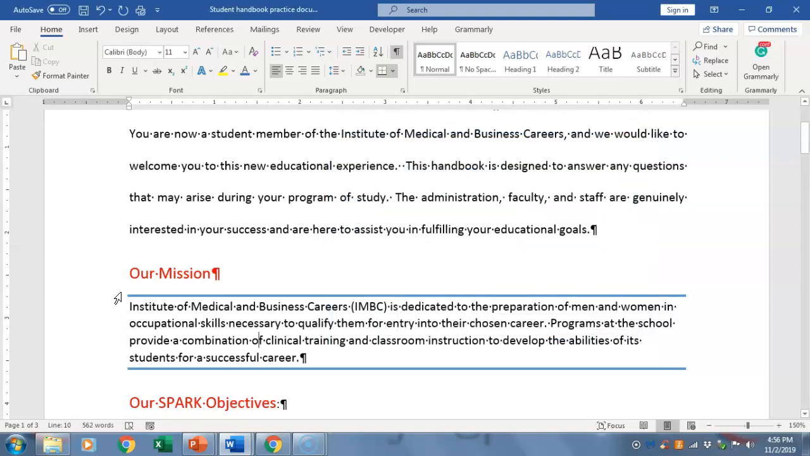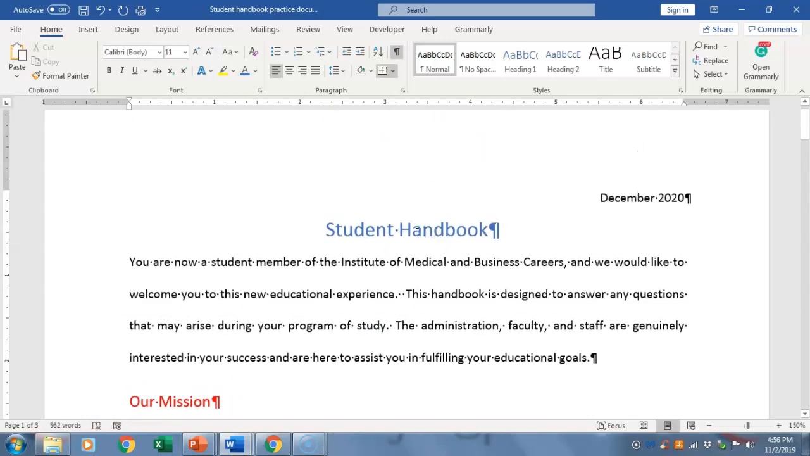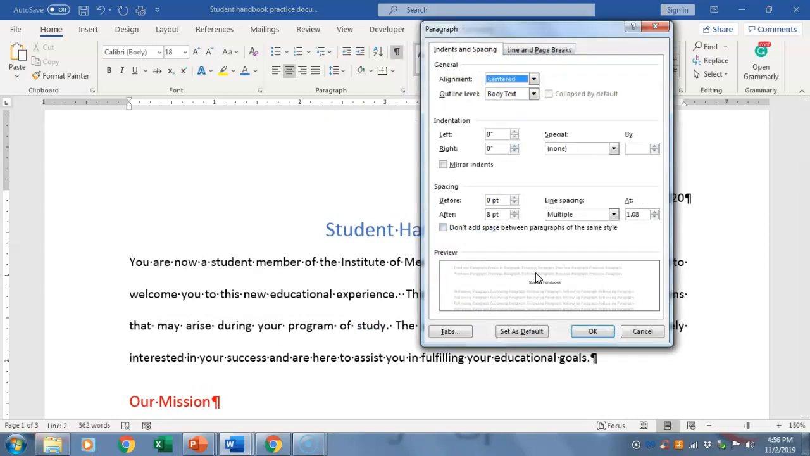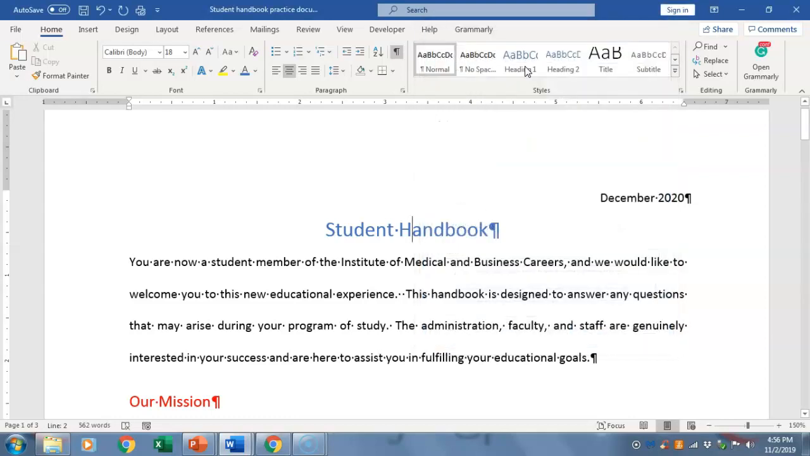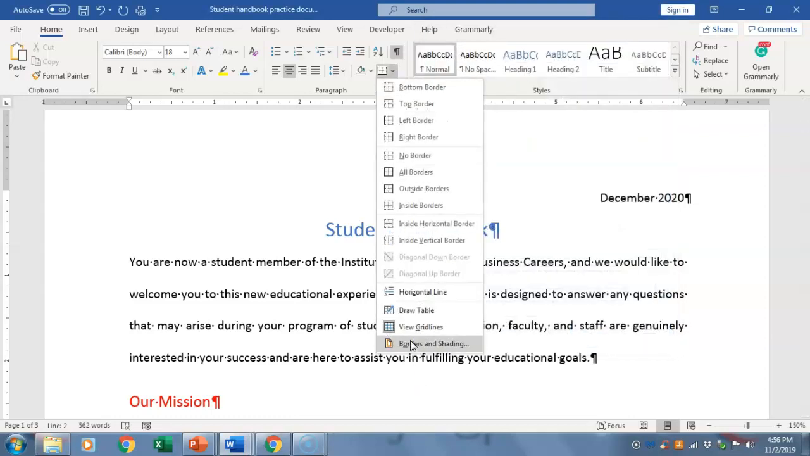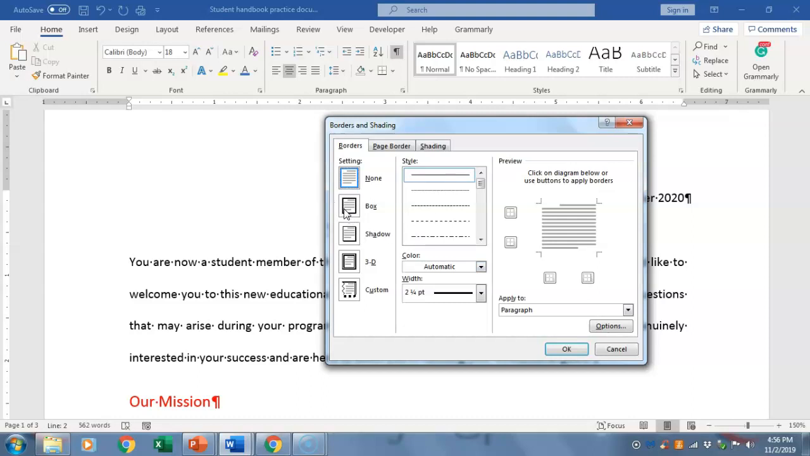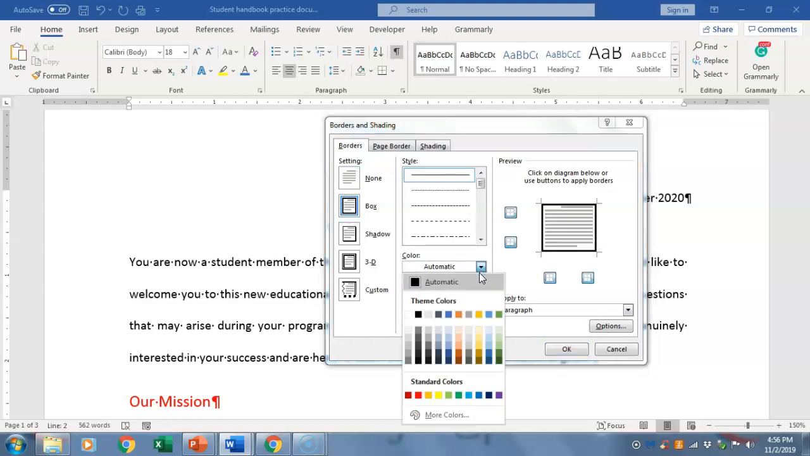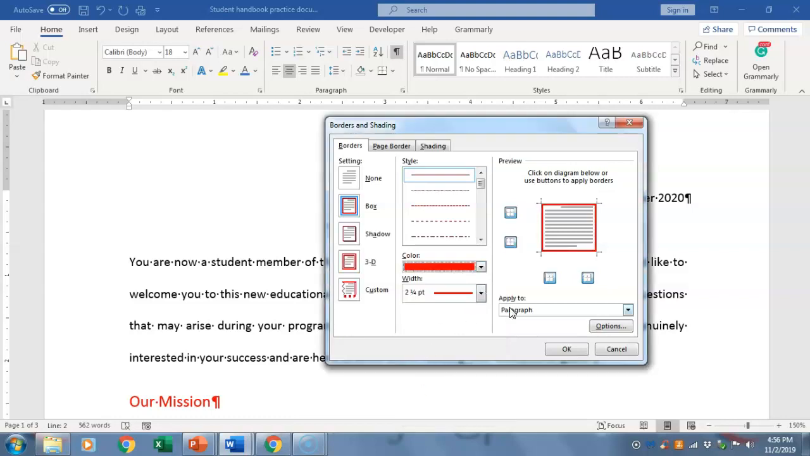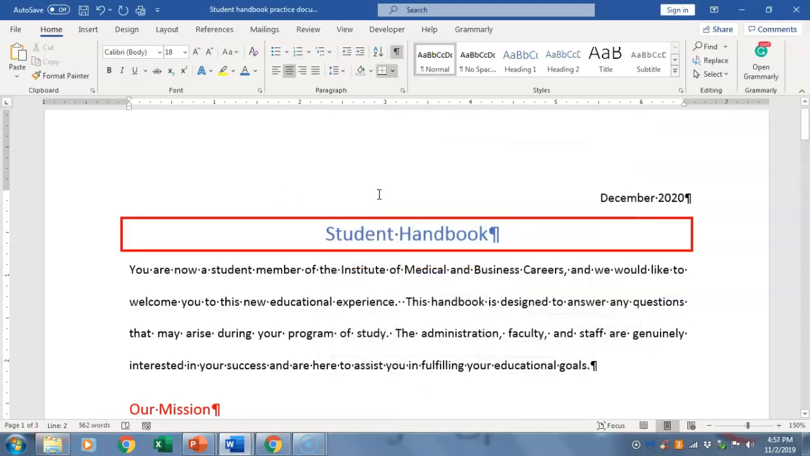Notice that our border starts at the left margin and ends at the right. And so the entire paragraph. To demonstrate that a little bit maybe clearer, let me go to Student Handbook. Even though it's small text, go back to borders and shading. Still going to go around the entire paragraph, left to right margin. I'm going to go ahead and click undo there.